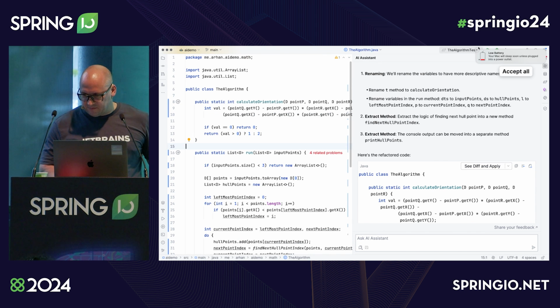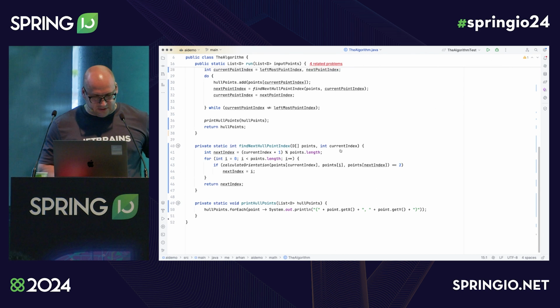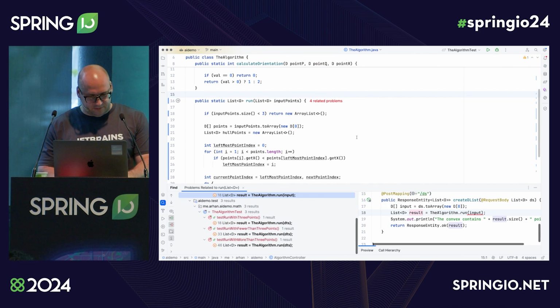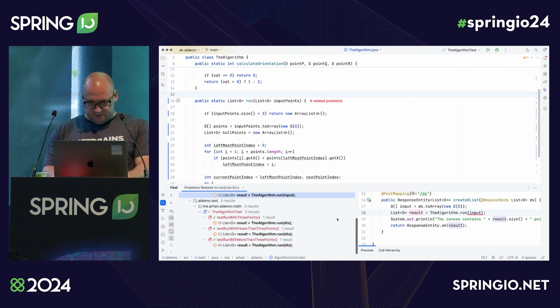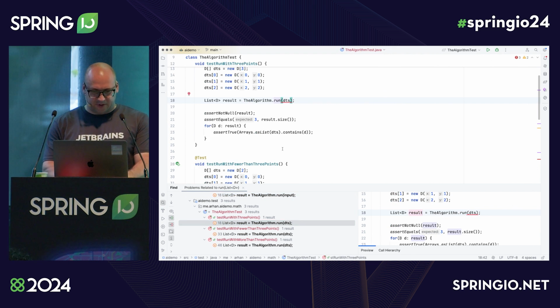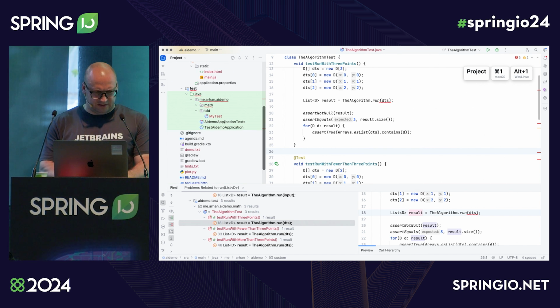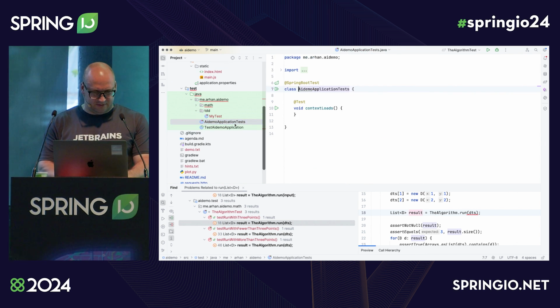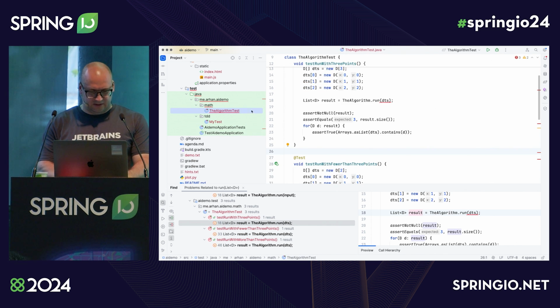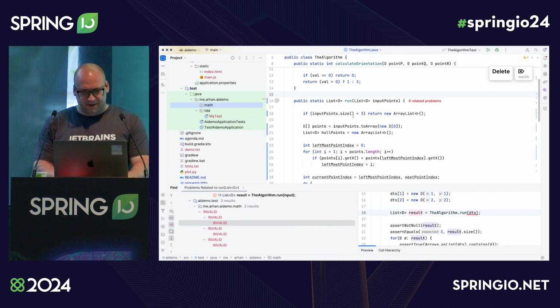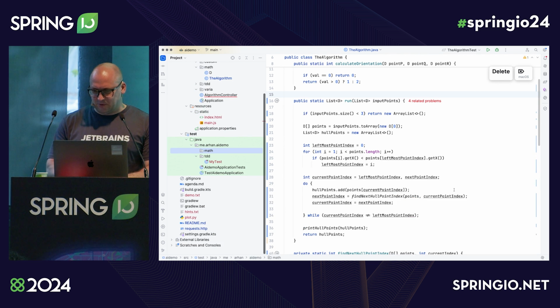Let's check if it works. Still a few problems. Let's ignore them because those are tests. We just generated them anyway. So where is that? Yeah, this thing. So we're gonna just delete the tests. Fixing tests by deleting them.